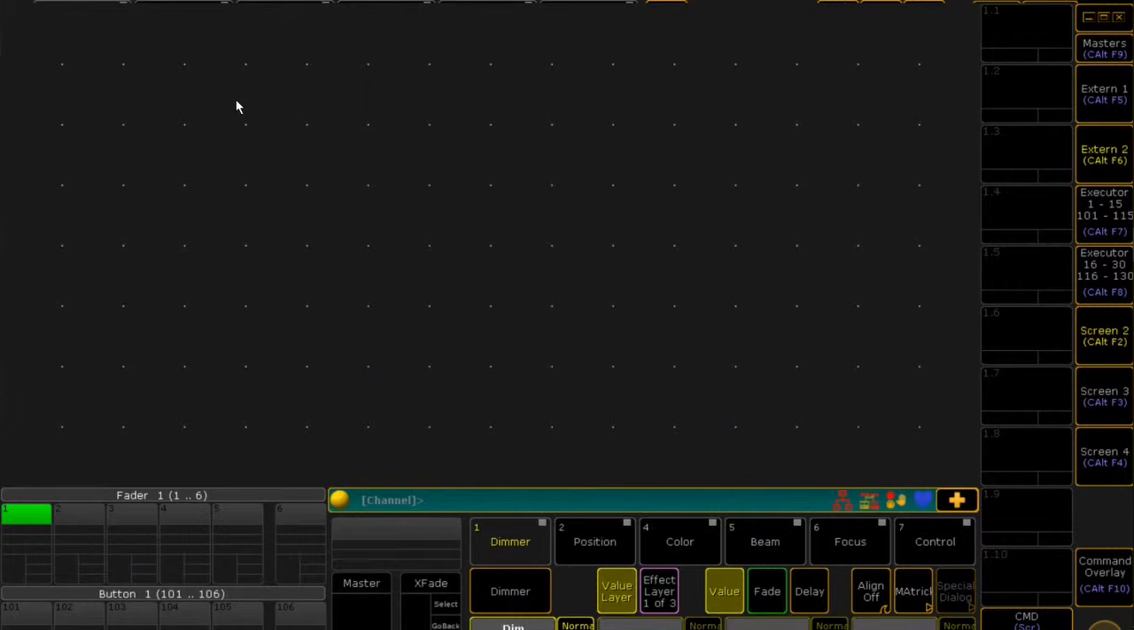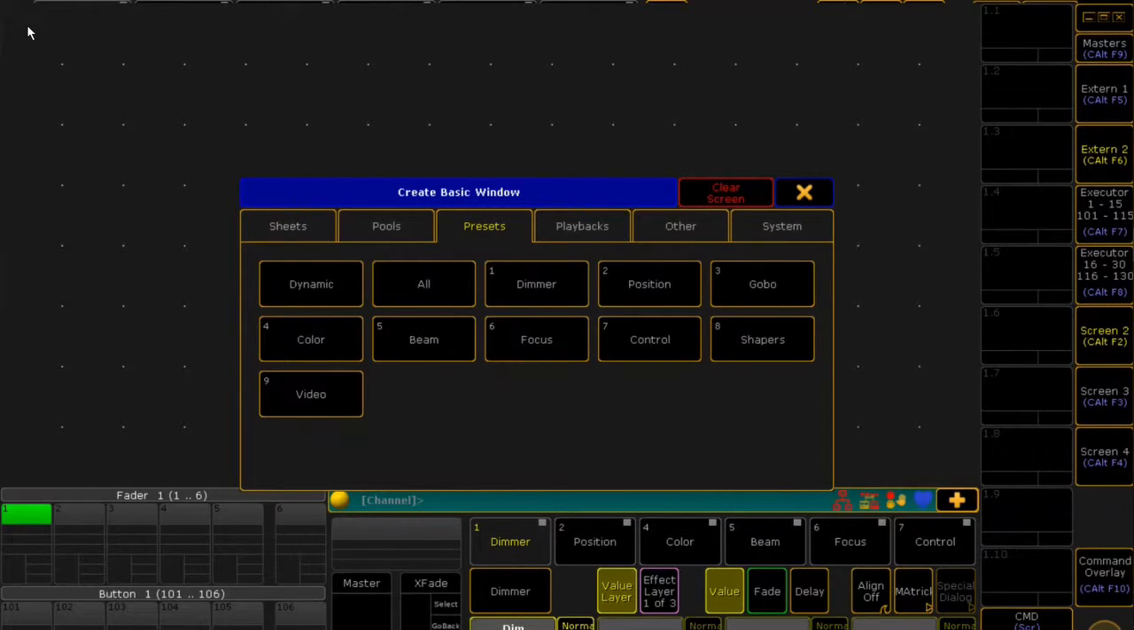Alright, in this video we're going to go over setting up the layout of your console and some of the things the windows do, and things to get you started. When you load a new show file, it's going to be blank, just like this. What you're going to want to do is click in the corner of whatever window you're in, and this menu will pop up. You have a lot of different options.